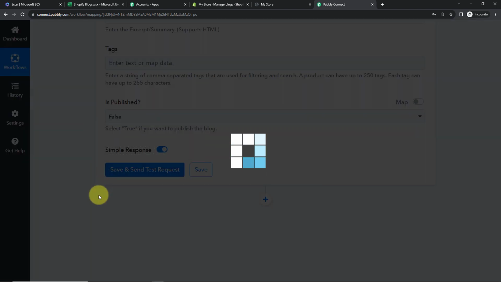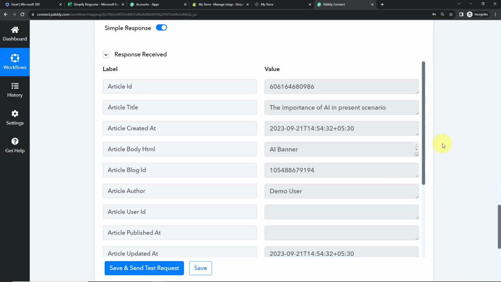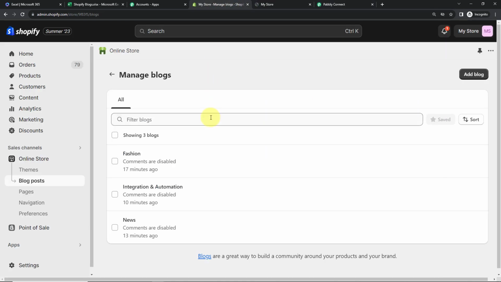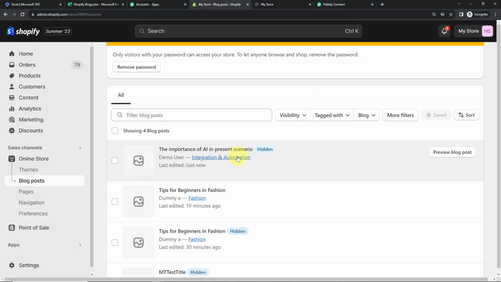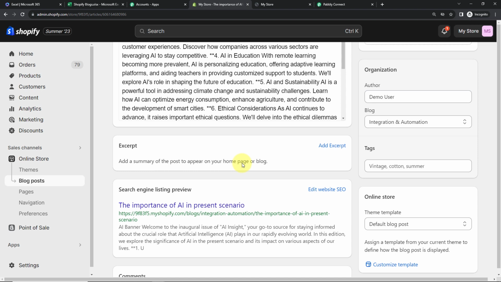Here I'm going to click on save and send test request, and as we do that, here we have received the response according to which now this blog must be created. Let's go and check the same. So I'm going to take you to Shopify. You can see that this particular blog has been created. So this means that our integration here is a complete success.